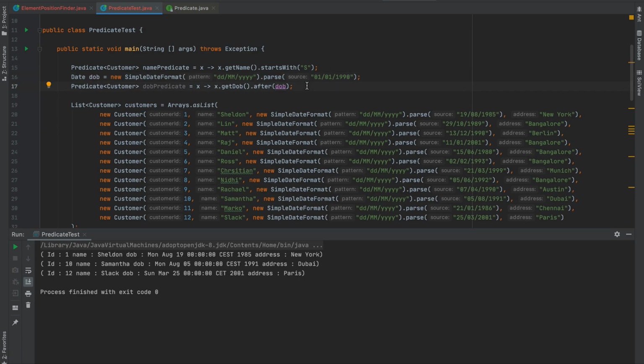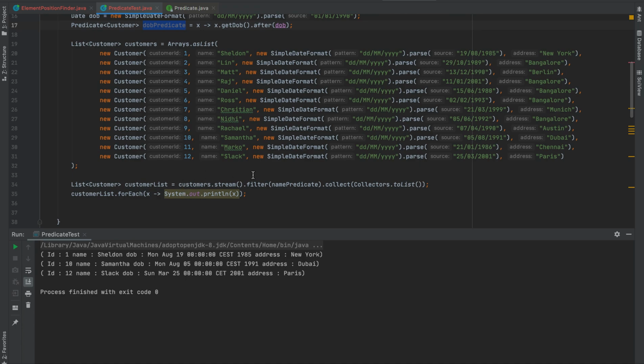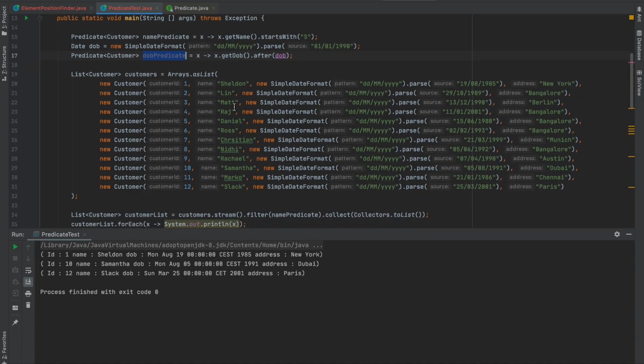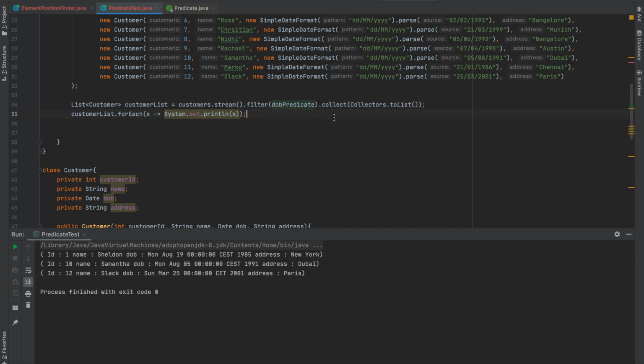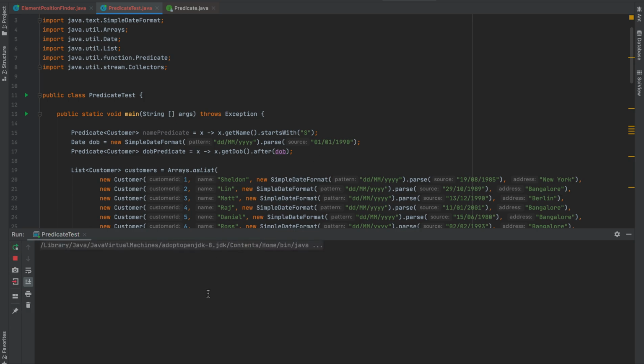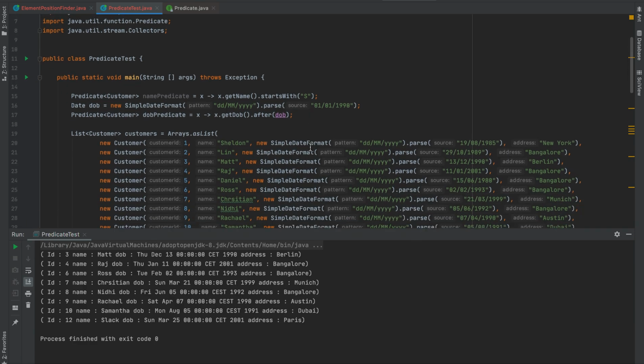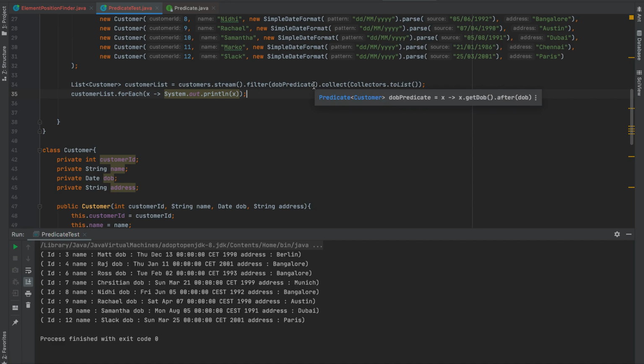Now I basically have two predicates. One is the name predicate, the other one is date of birth. Let me just show you. If I run the same condition with date of birth predicate, what is the result? If I run it, I'll get all the customers whose date of birth is greater than 1st of Jan 1990. So here are the customer names which I got. Each one of them have date of birth after 1990.